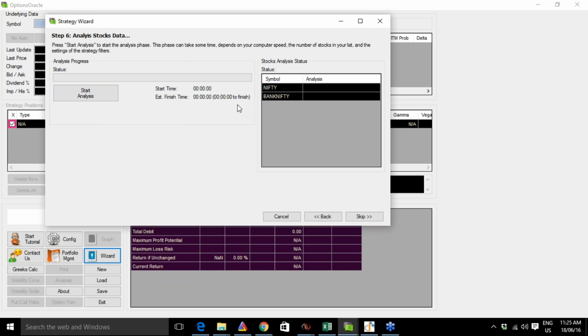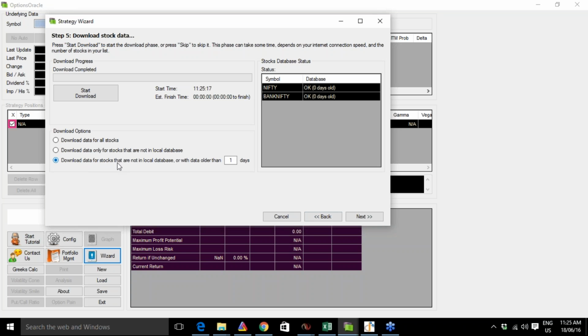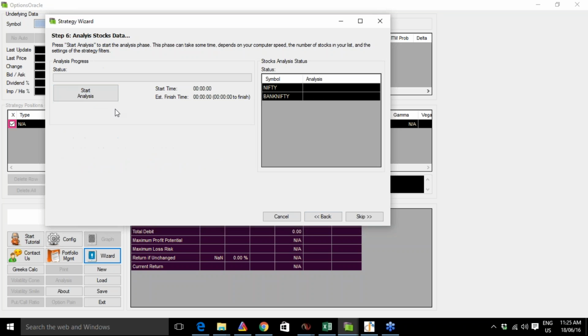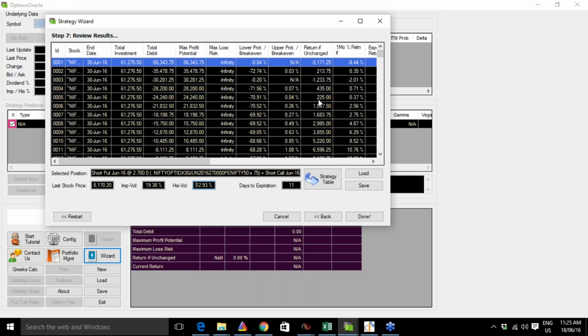Let me go back again. You can see here, download the data for stocks that are not in the local database. Previously we had done the download, so now the data is in the local database. If I click on data download, it looks in the local database, and yes, the data is there. So it takes the data from the local machine, and now we can start the analysis. It runs the criteria, looks into all the data factors, tries to correlate them, and brings us the results. So there are 200 combinations in Nifty, and Bank Nifty will have a similar set of combinations.